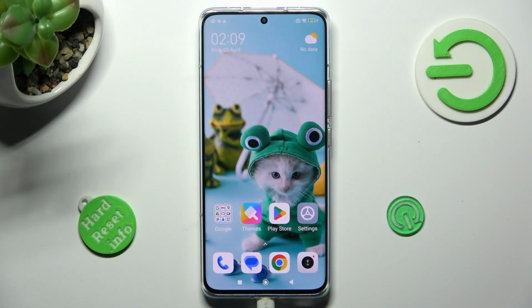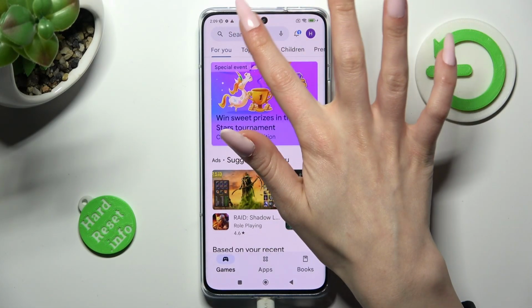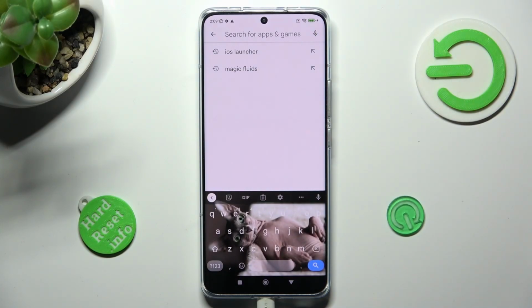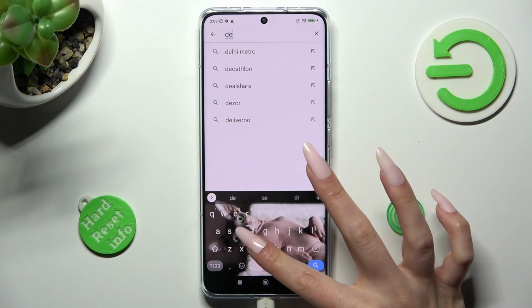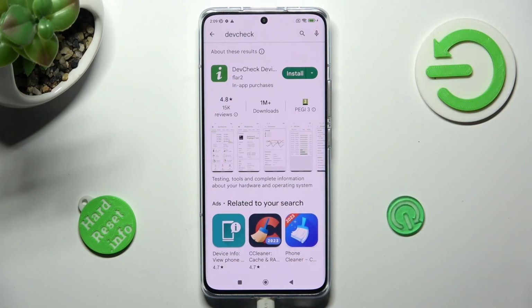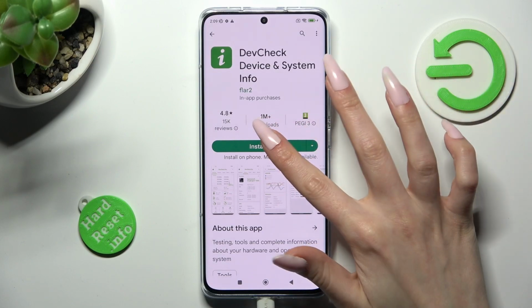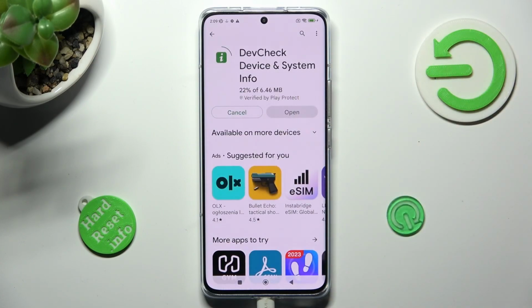You need to begin by opening Play Store and clicking on the search bar. Now type in DevCheck, like that. After that, install this free app from Flar2 developer, DevCheck Device and System Info. When your app is ready, open it.